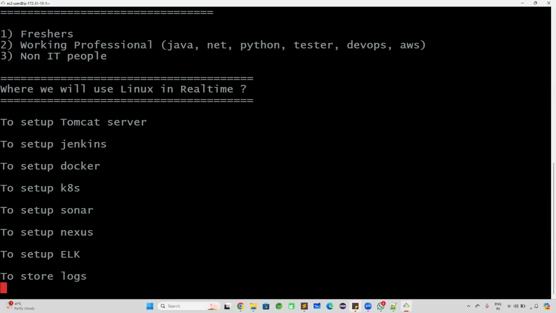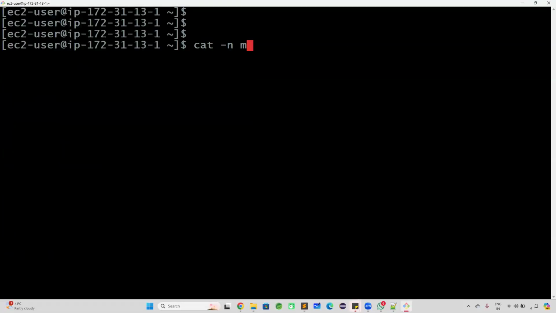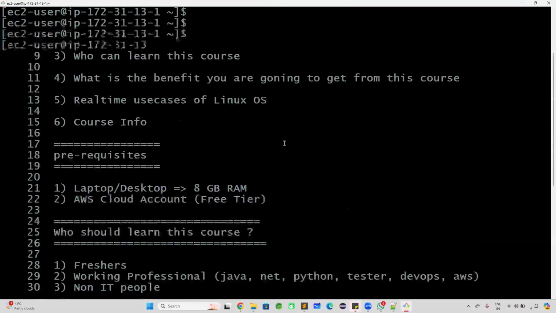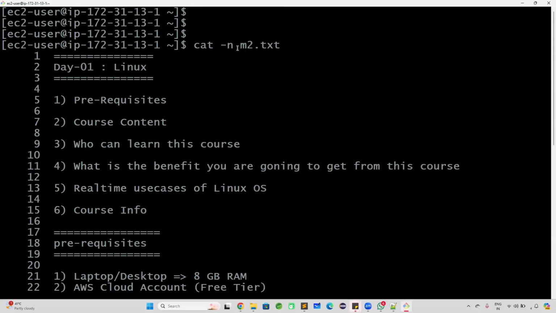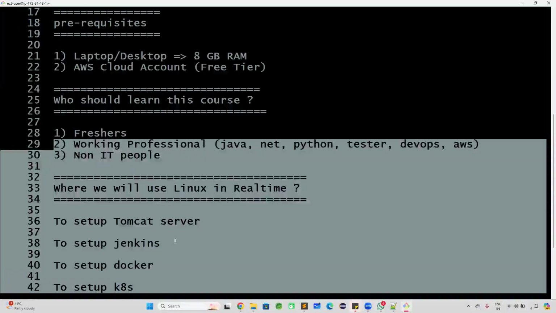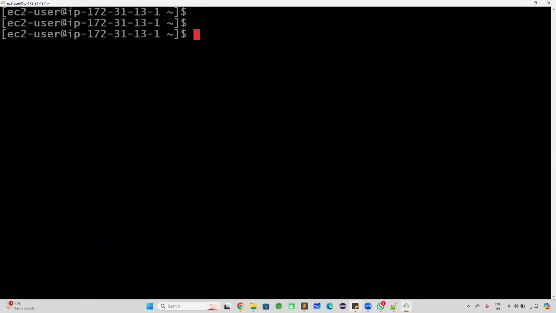Control D, close that file. Now you see cat -n m2.txt. 50 lines of data are available in my file m2.txt. Now in this file, I want to search where the Linux keyword is available. That is called content search.